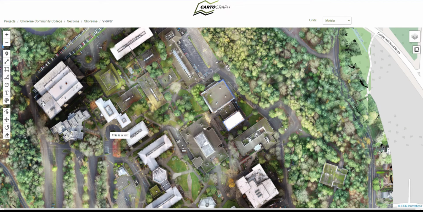So that is how you use the tools in CARTOgraph. Note that this is only for administrators and editors to use these tools, but viewers can still see the markups.